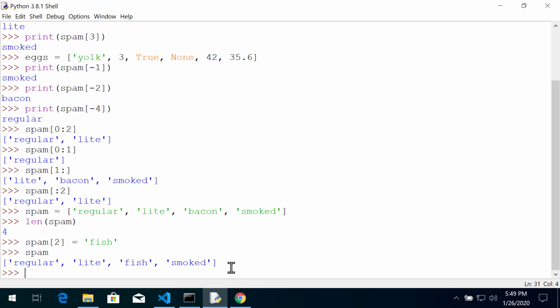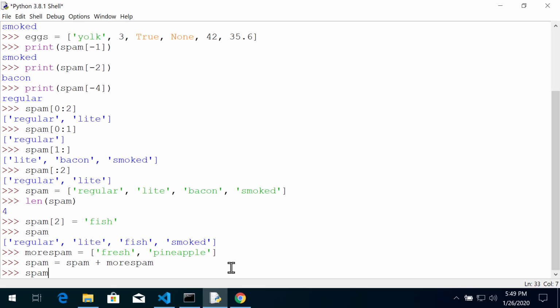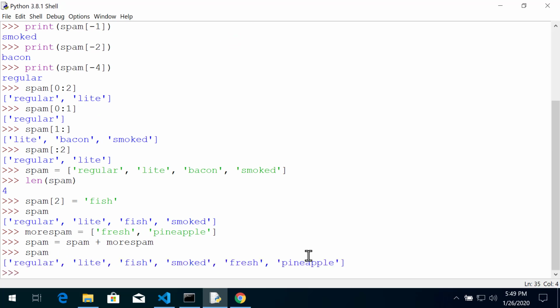You can also concatenate two lists together. So let's say we have a variable called more spam. More spam equals a list. Maybe it's fresh spam, pineapple spam, two new flavors of spam that we're going to release. Now we can add more spam to our spam. Spam equals spam plus more spam. Now if we display spam, we have added two new spam brands. So our list is now regular, light, fish, smoked, fresh, and pineapple. So the plus sign concatenates two lists together.